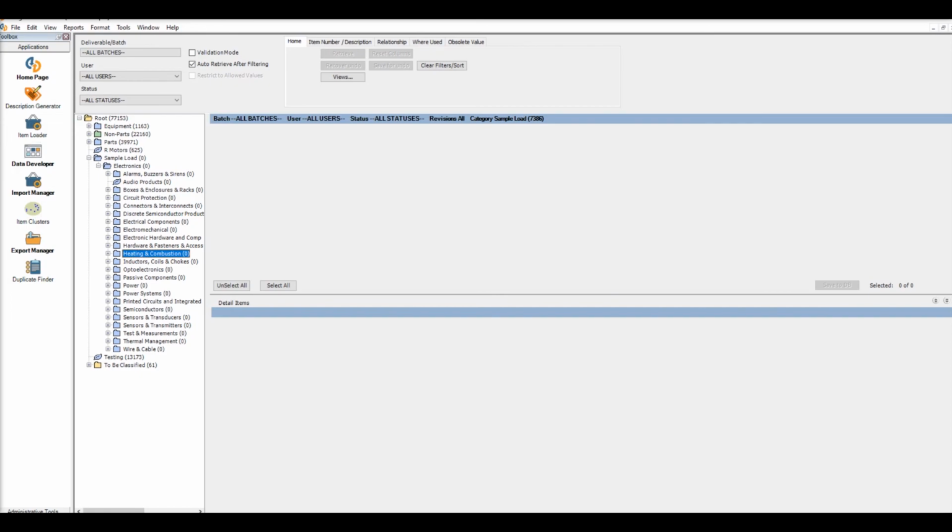So now check out our next video, which will be item data loading, for more information.